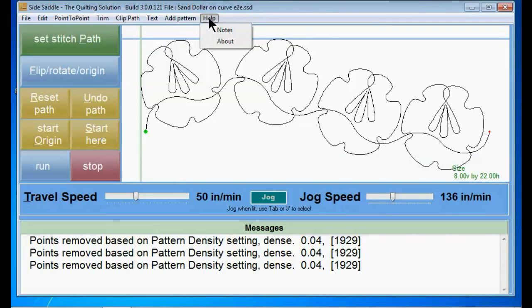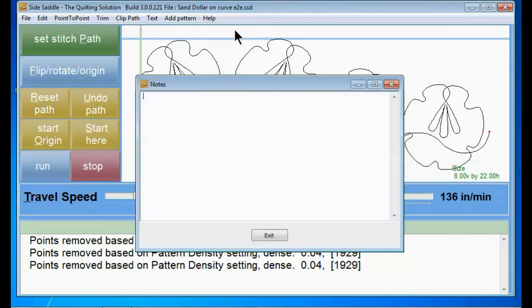The Help menu has 2 options, Notes and About. The Notes screen allows you to enter text that you wish to maintain. One possible use is to record the relationship between the side saddle travel speed and the long arm stitching speed that achieves the desired stitch length.